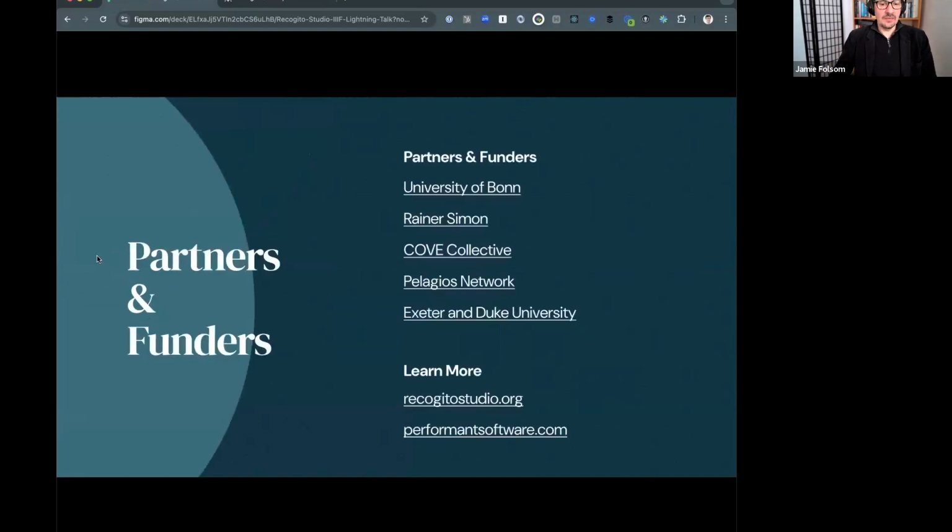I want to just briefly visit one of these sites. So these are our partners and funders. As I mentioned, the University of Bonn is one of the main funders of this. Cove Collective is another organization that has contributed funding. Pelagios, Exeter, and Duke are others who have participated in fundraising and have built features. And we are very much open to this kind of collaboration going forward.